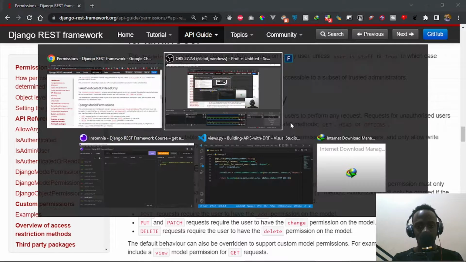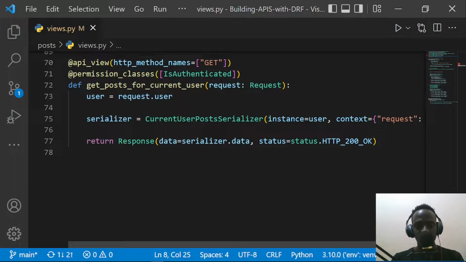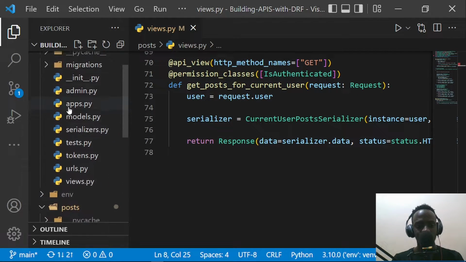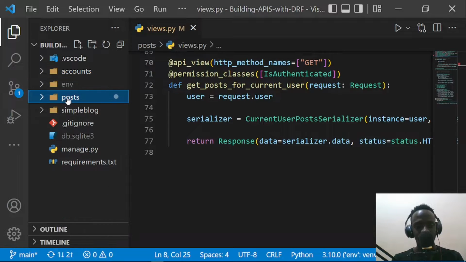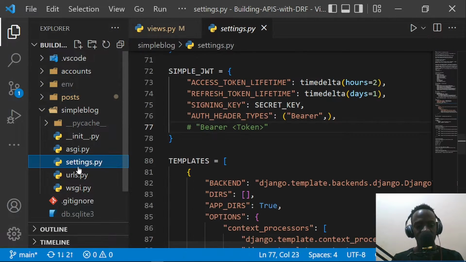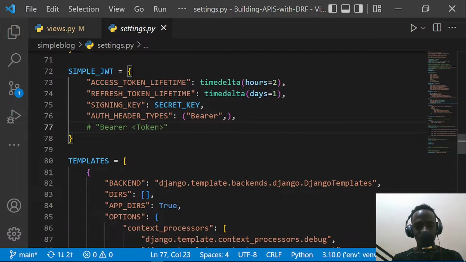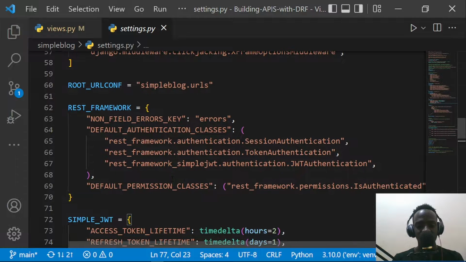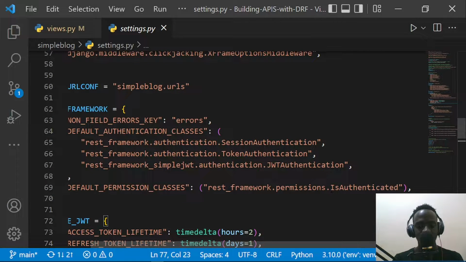So what I'm going to do is to head over to our VS Code right here. The first thing I'm going to do is to look at our project folder, which I think we called the simple blog folder. Within our settings, I'm going to go to our REST framework settings, and in here we can see we set up our default authentication classes as well as our default permission classes. We set our default permission class to be the IsAuthenticated class, and this is to only allow a user to access any of our endpoints when they log in.